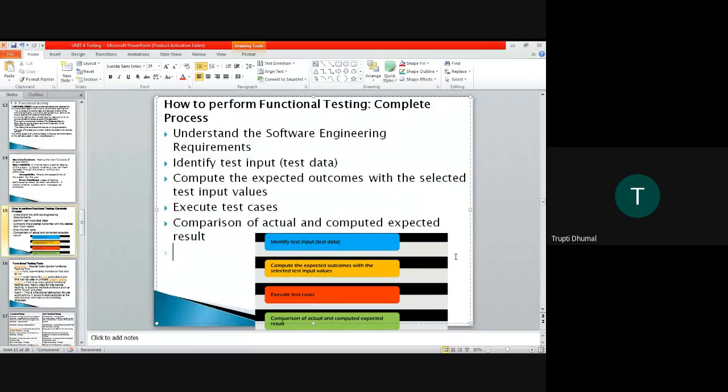There are some steps I have given here. The first step is to understand the software system requirement. Then you have to identify the test input, that is, the data on which you have to perform the testing. Then you have to compute the expected outcome with the selected test input value. You need to know what outcome you are going to receive for the selected input value.